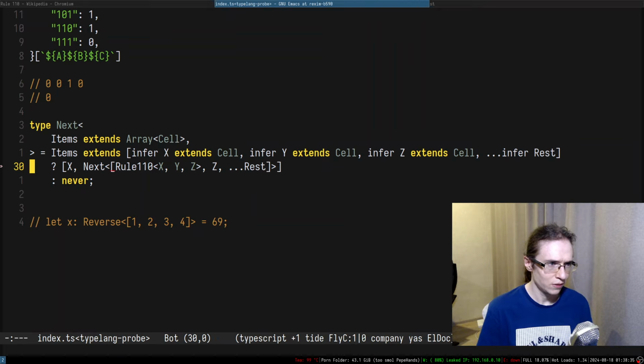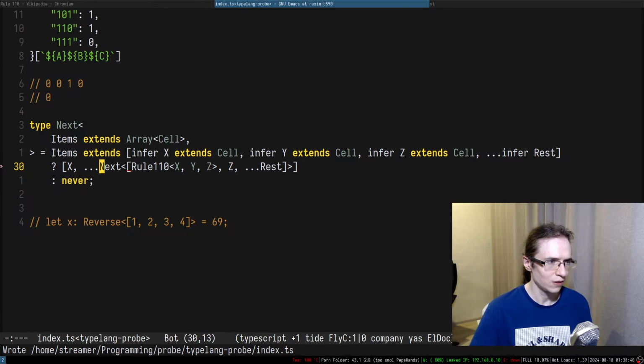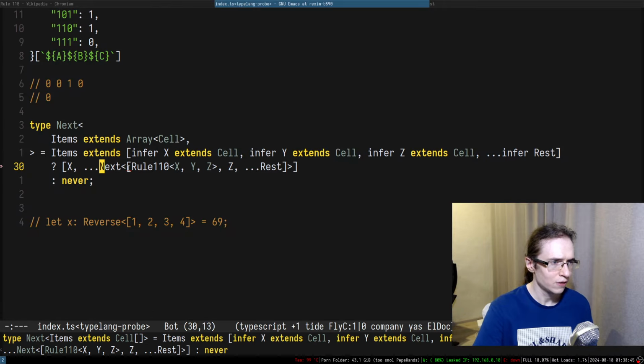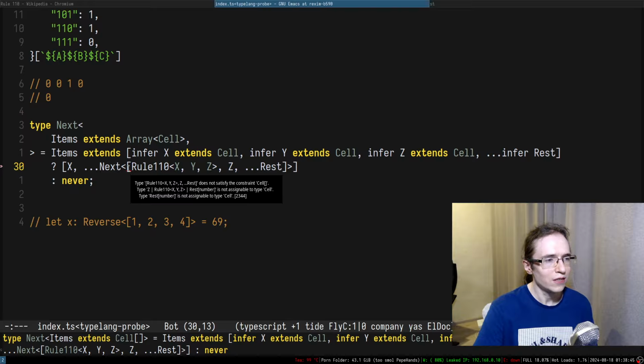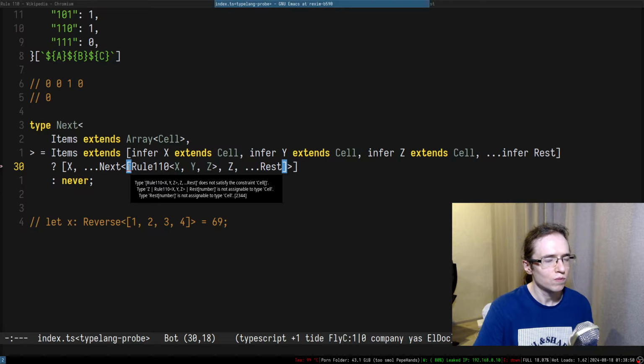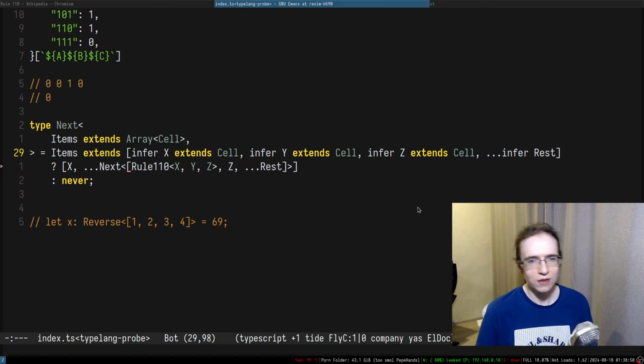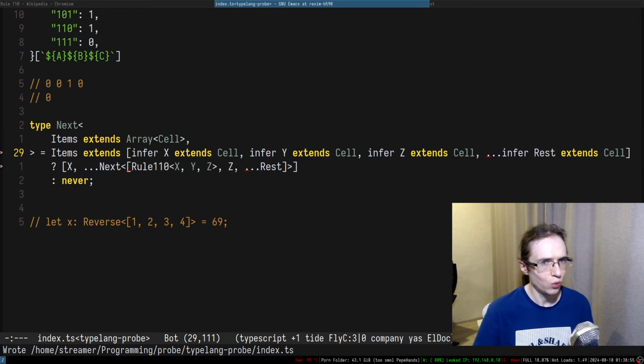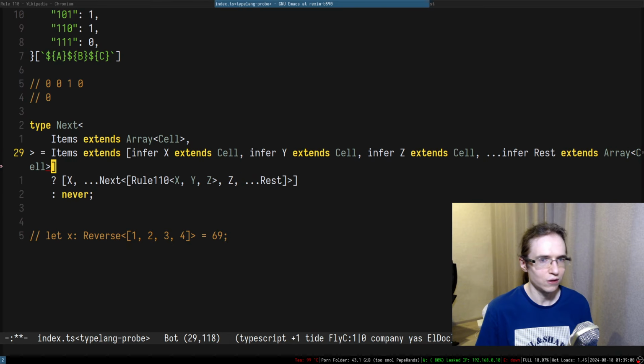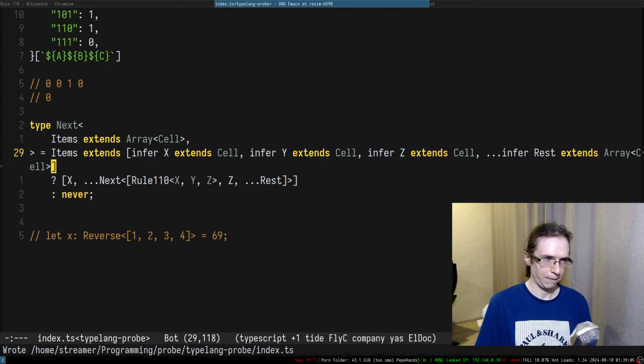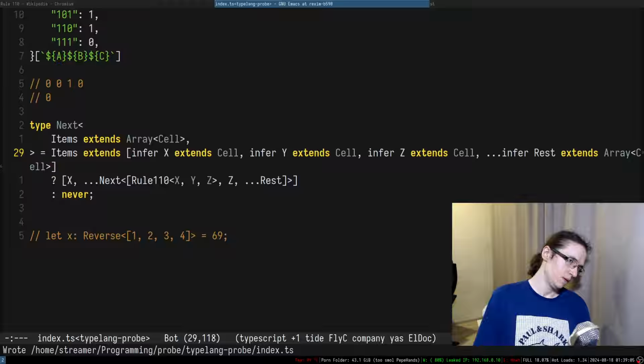All right. So it doesn't like something in here, which is understandable. So it has to be more like this. What does it say? Does not satisfy. Okay, I suppose these also have to extend cell, right? Or does it extend array cell? No way. Are you serious?